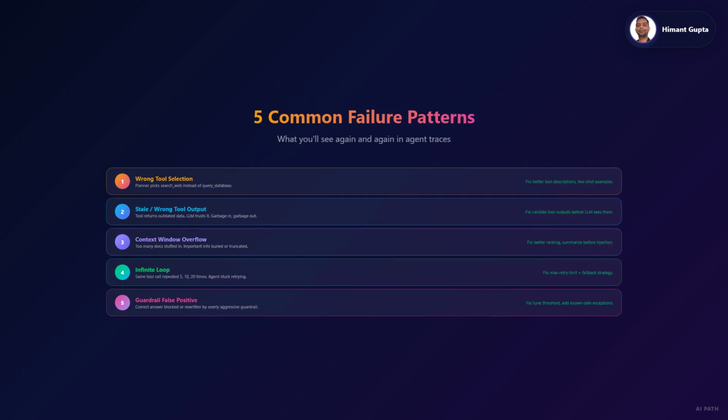Let me walk you through the 5 most common failure patterns I see in agent traces. Pattern 1. Wrong tool selection. The planner picks the wrong tool. The agent calls search_web when it should have called query_database. Fix. Improve the tool descriptions or add few-shot examples to the planner prompt.